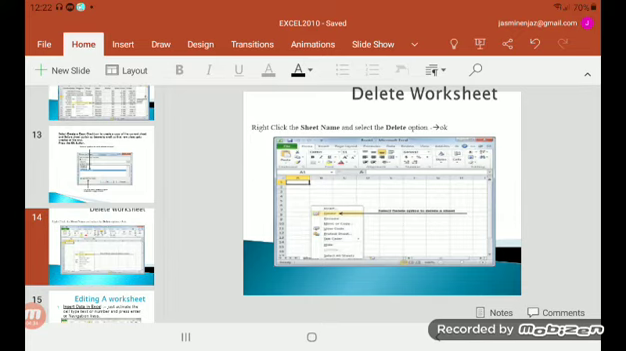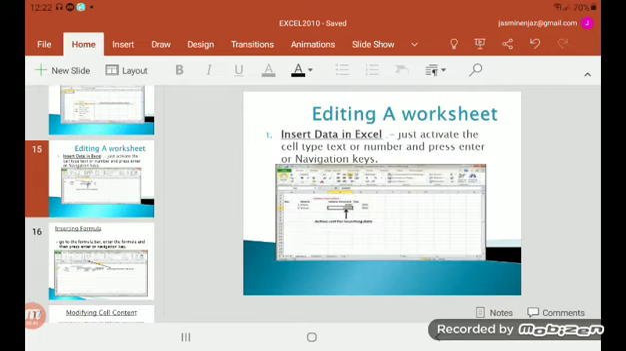Then, how to delete a worksheet? It's very simple. Just press the right button of the mouse on the sheet name and select the Delete option. Then we discuss the editing features of a worksheet. First one is inserting data in Excel.